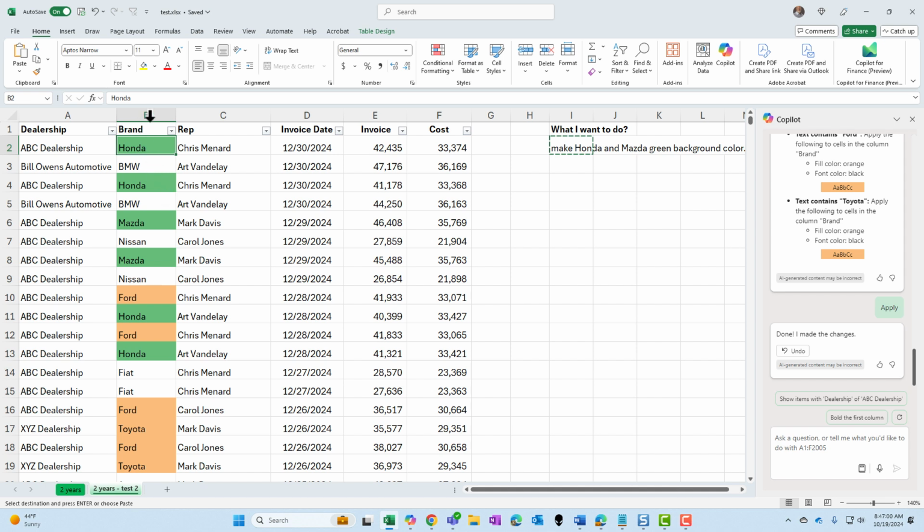And again, I didn't have to reference column B or the brand. Copilot is getting really smart. I recently did an XLOOKUP with Copilot, and it worked great.